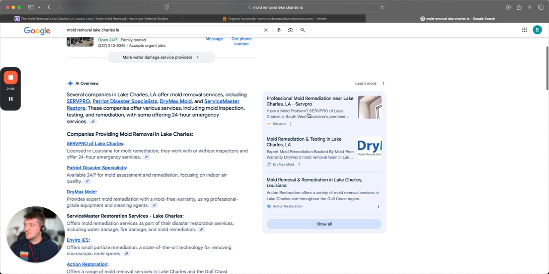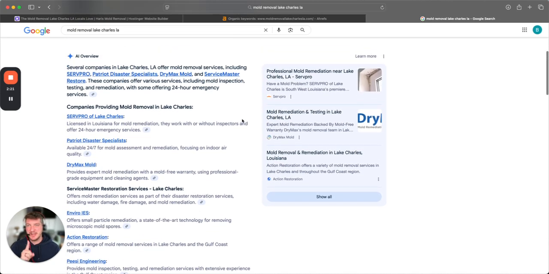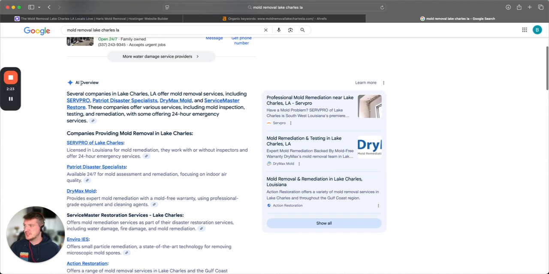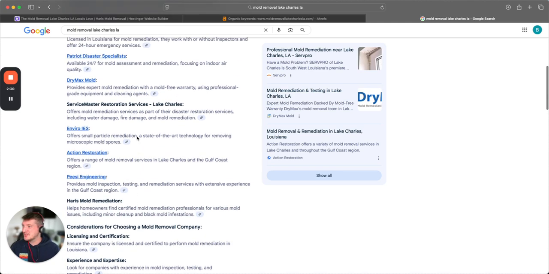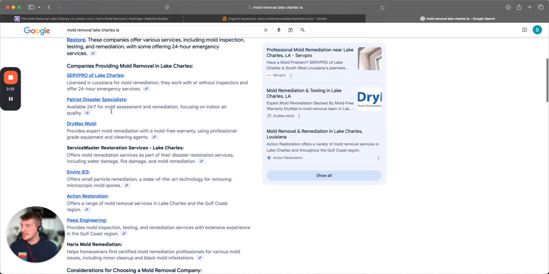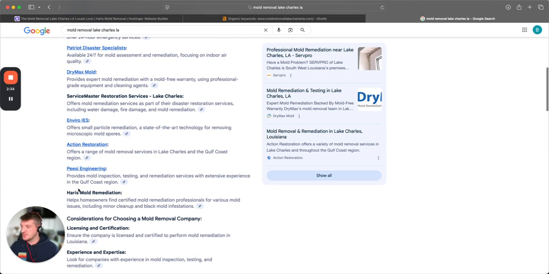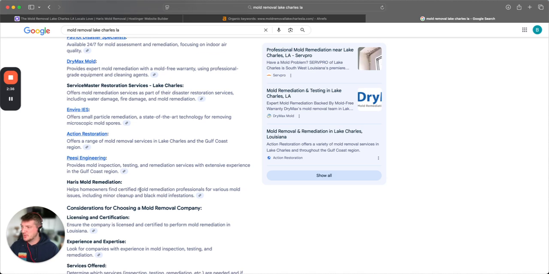But one thing I wanted to show you that's really cool when you think about AI optimization, look at this. This is the AI overview. I was scrolling down looking through this and look, it scraped us. This is our website right here. So it goes through and gives you some information, different companies providing mold removal in Lake Charles, and it threw us in there, which is really cool. Been really happy with that result.